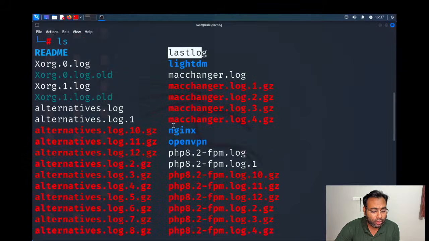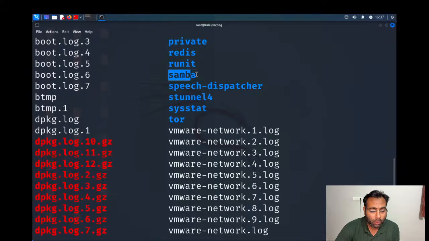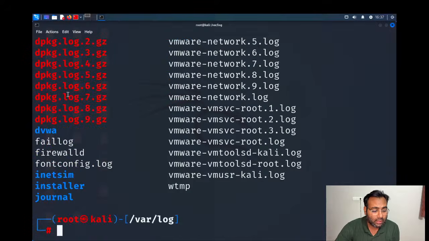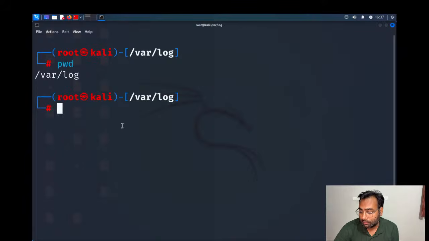From last log to your web services, your VPN, your ports, Redis server, Samba, Tor browser, the boot logs, dpkg, DVWA, fail logs, firewall logs, every log should be here. So the general location in which you will find the logs is /var/log. This should be the location where you will look for the logs, the normal location.